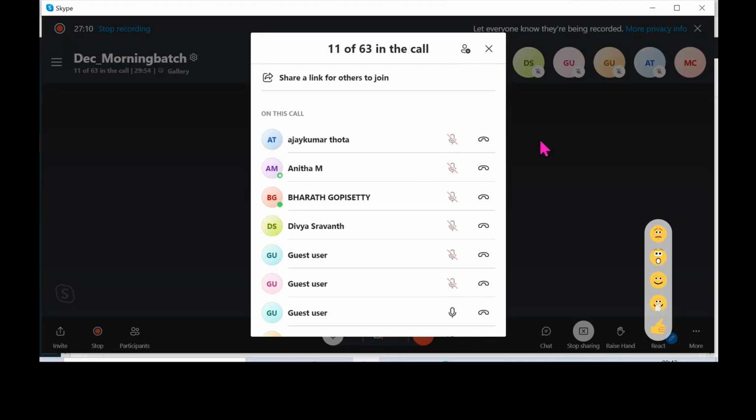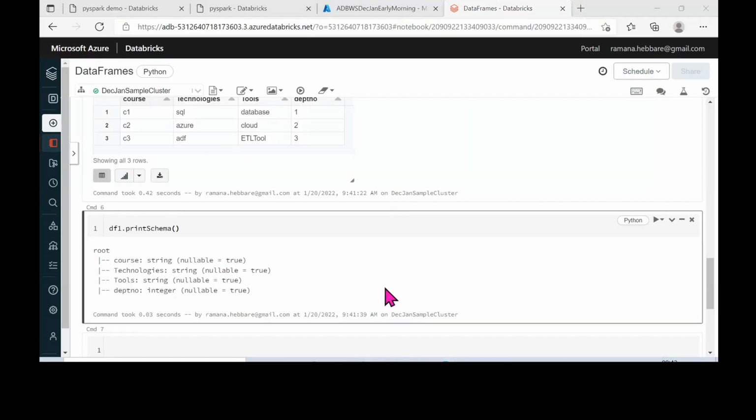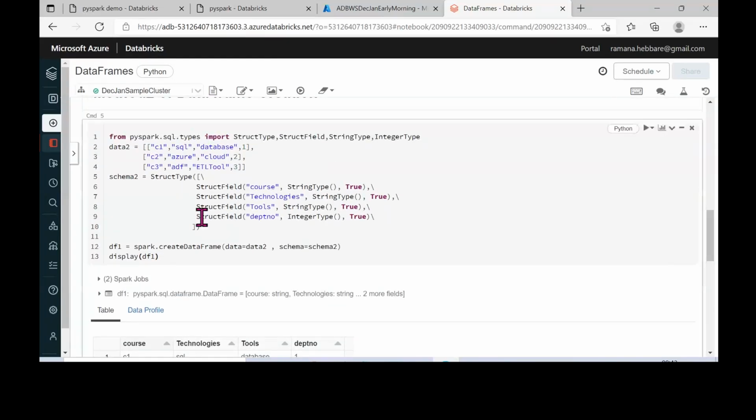Yes, ma'am. But in the second DF, in the brackets, we are given equals to data, schema equals to schema.